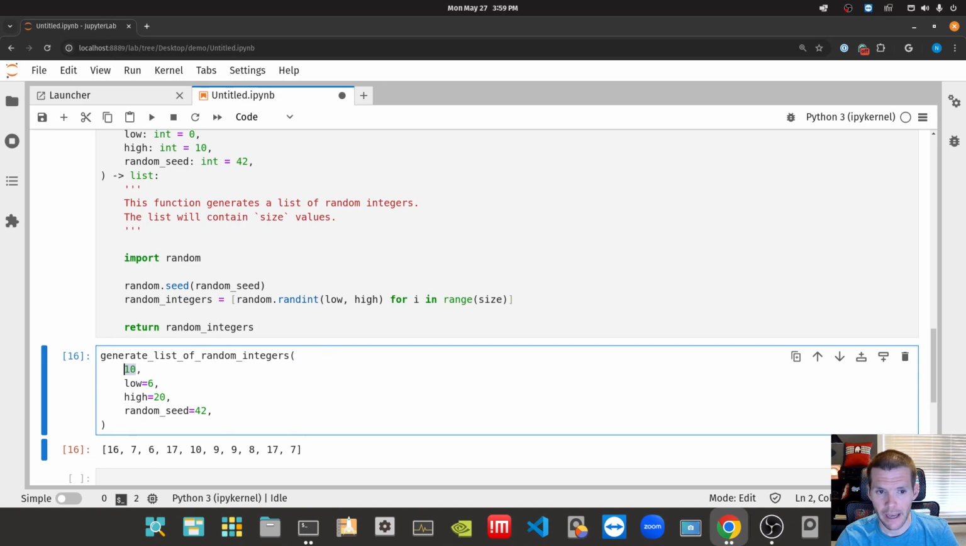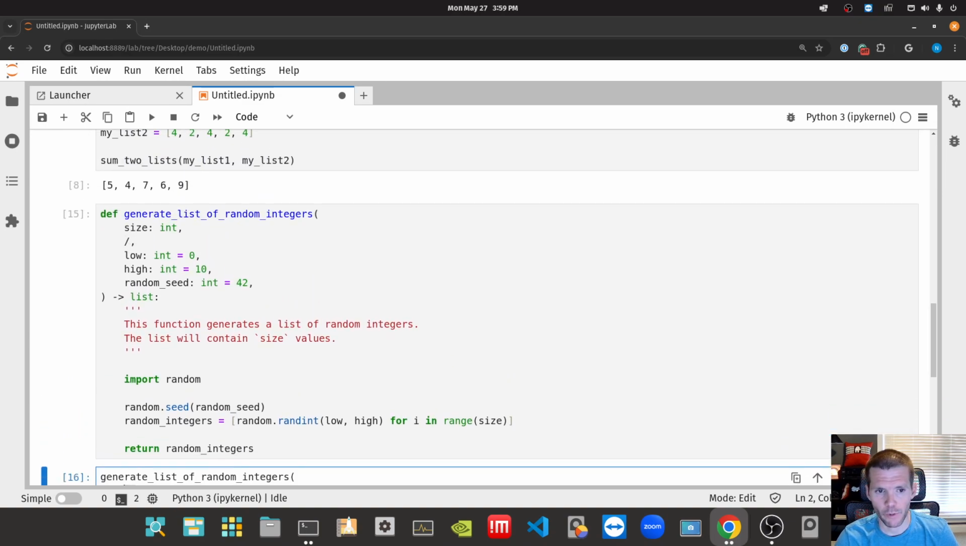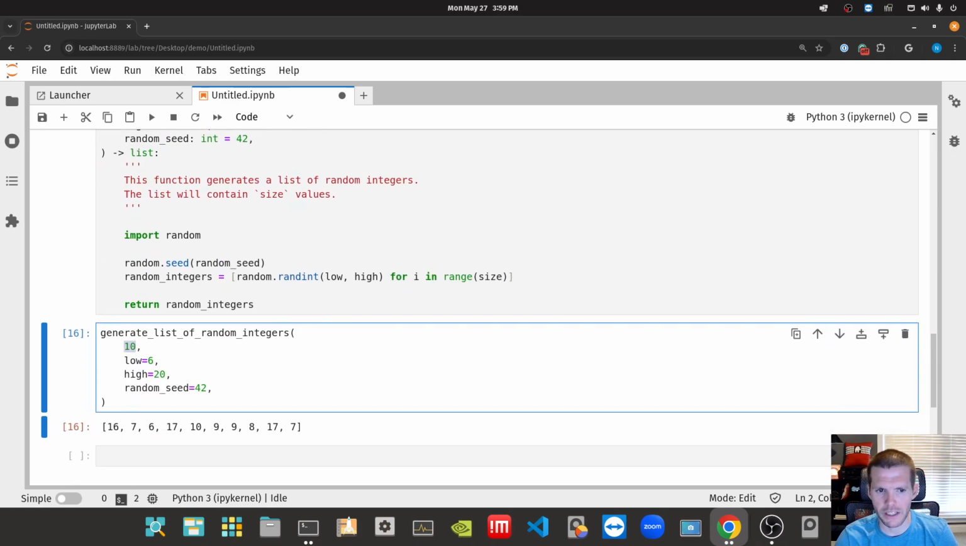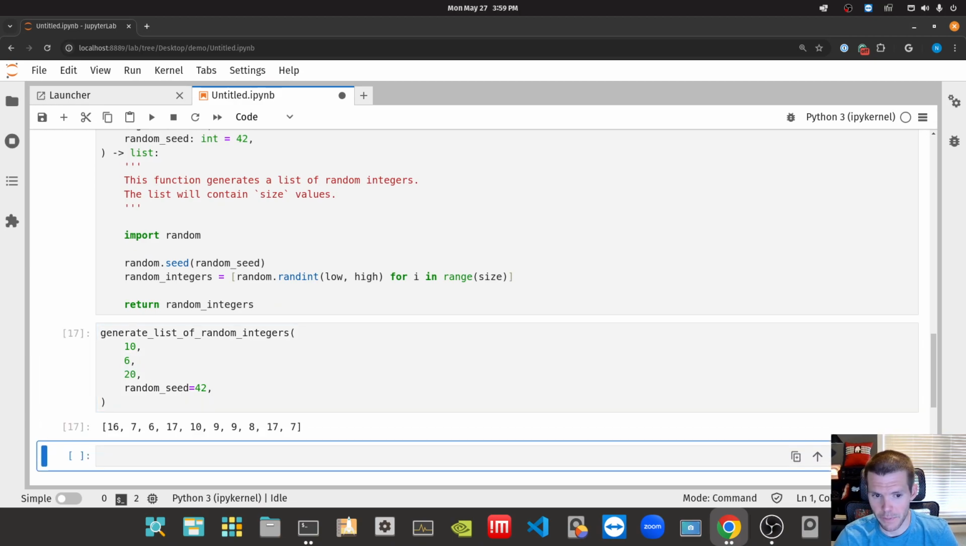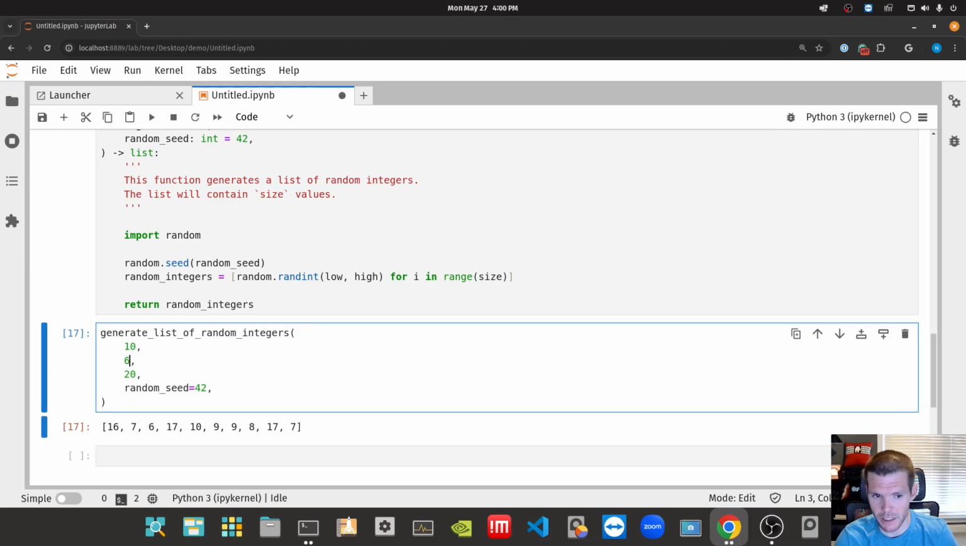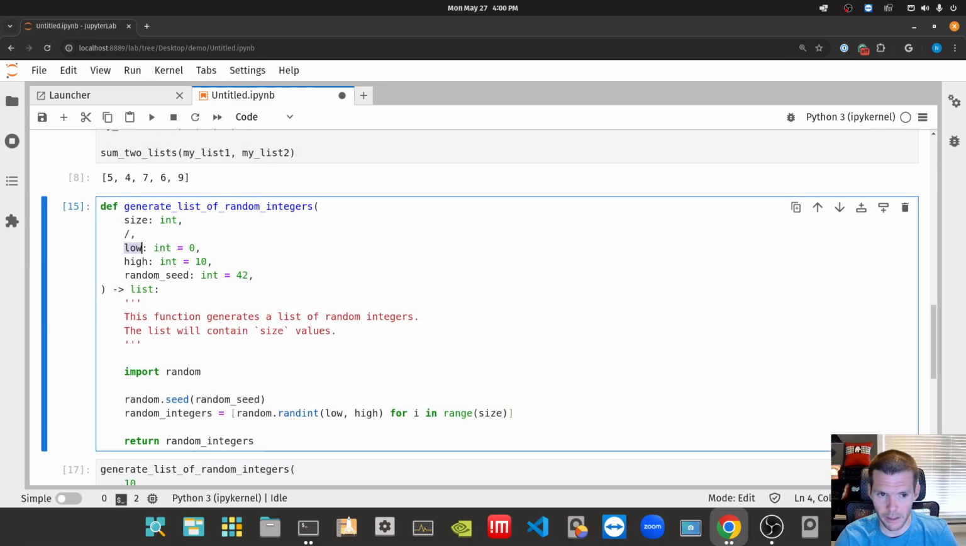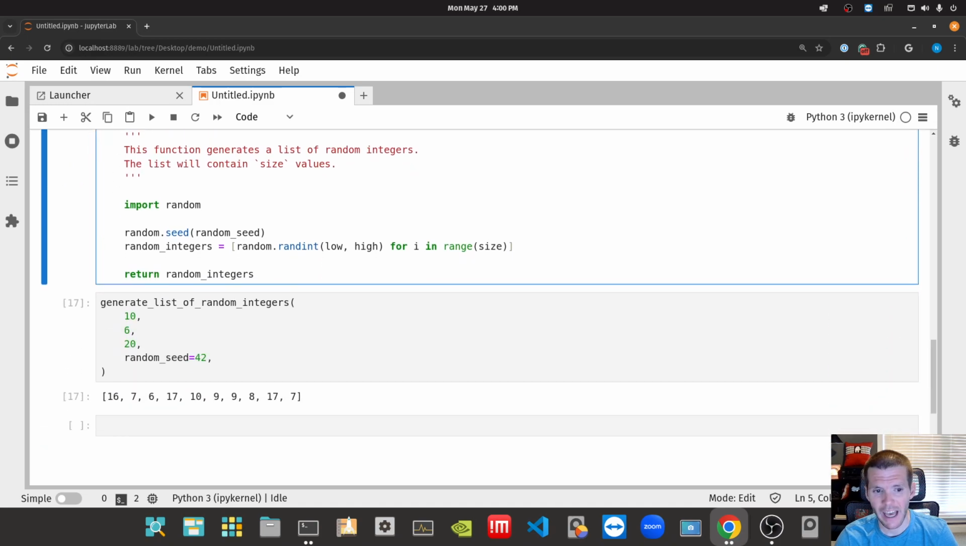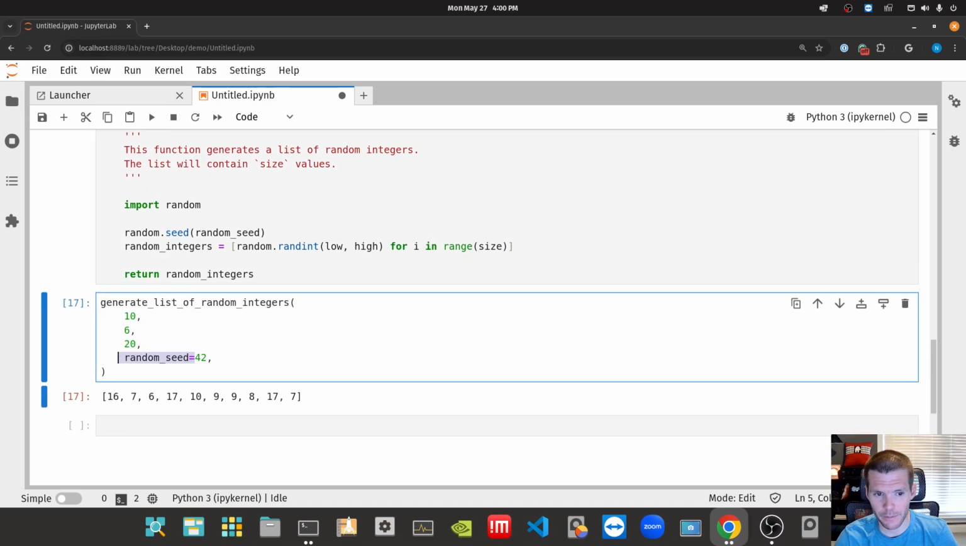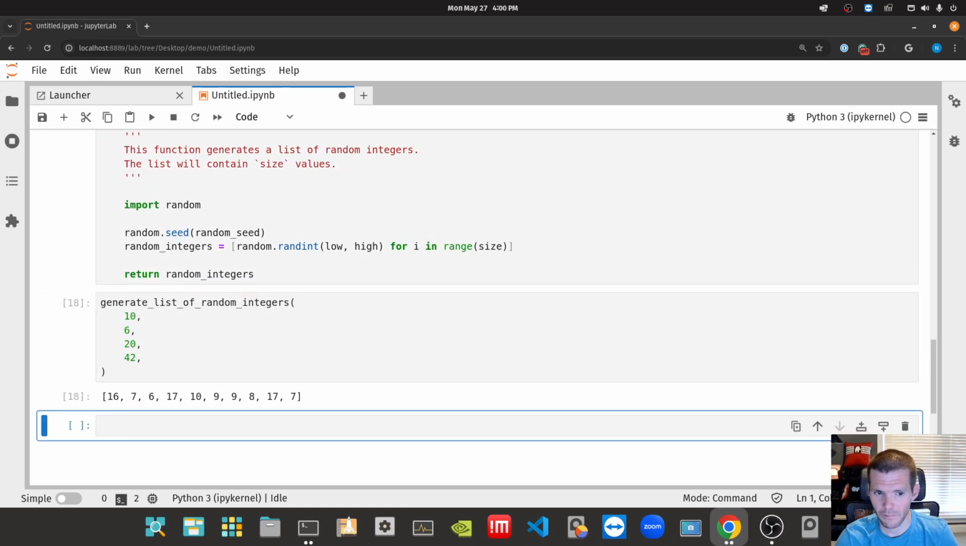Okay. Now, similarly, let's say that we wanted low and high. Currently I can just pass in 10 and I can still pass in low and high as positional arguments as well. It's saying, well, this is the second thing, so that's got to be low and that's going to be high. I could also pass in random seed. All right, so all that works.